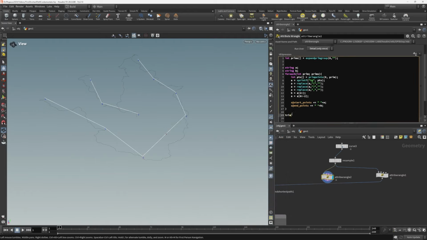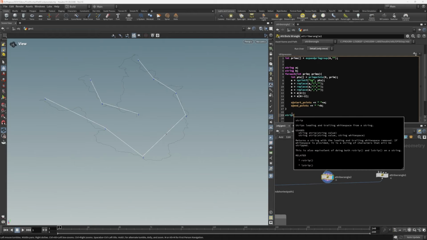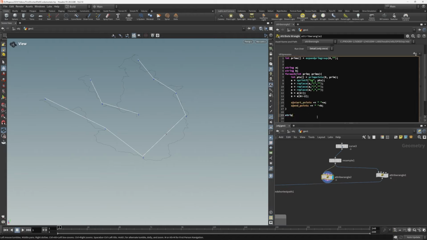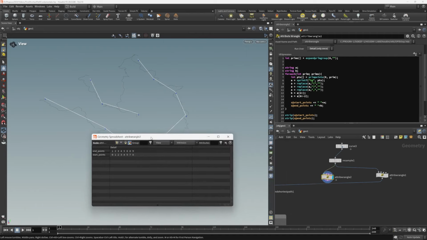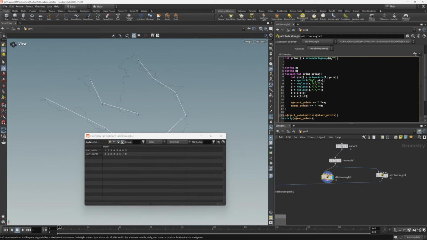So let's just go and use the strip function. There we go. And we can just run that directly over the attributes endpoints. And we'll just need to set that as well.